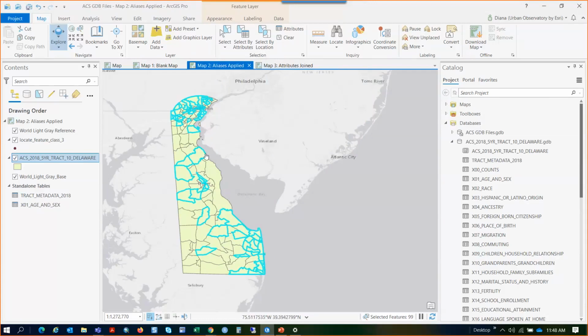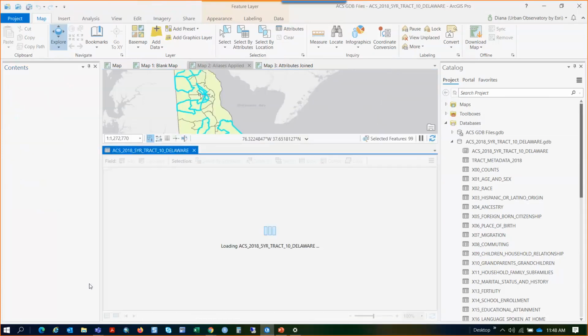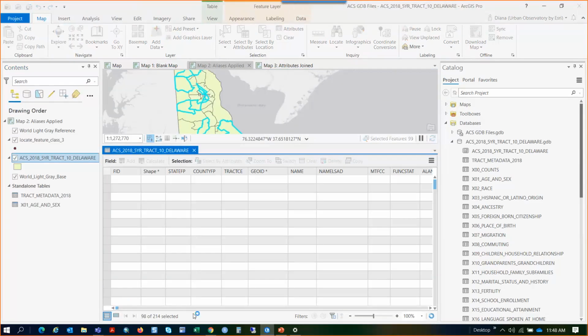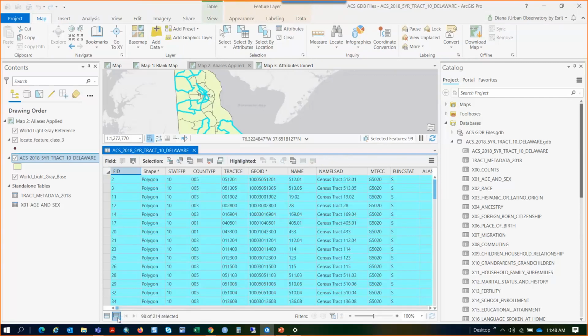So these blue tracts here are the tracts where that male under 5 population is less than 100. And so we see that's not percent, though. That's just number, right? Yeah. In this case, I just did the number. So 98 tracts out of 214. And we can look just at those records if we'd like.